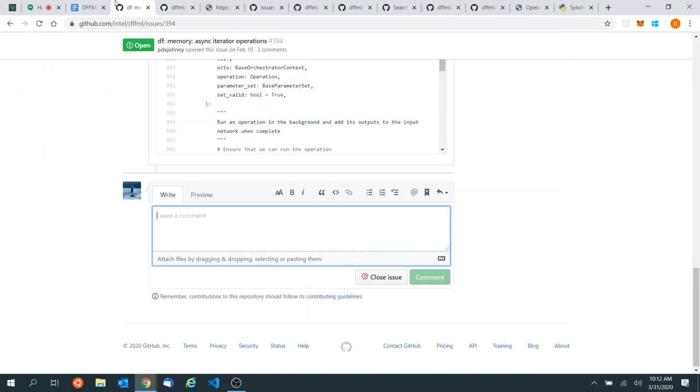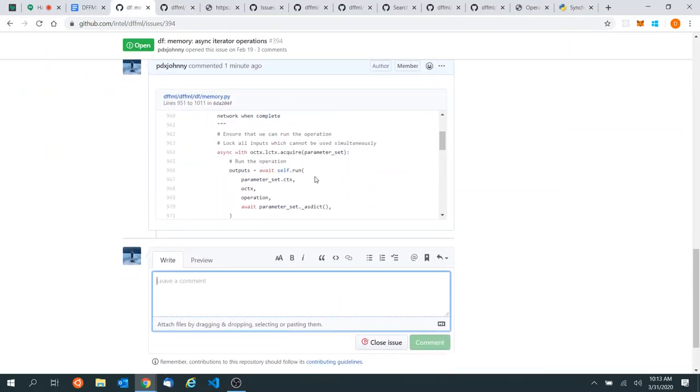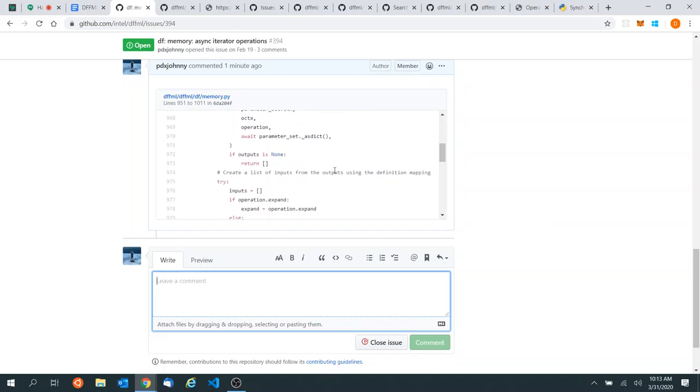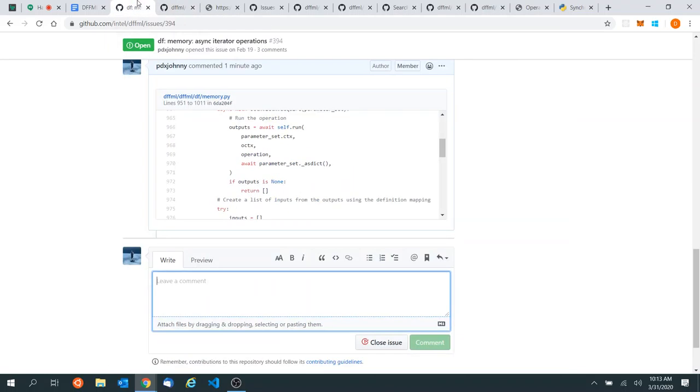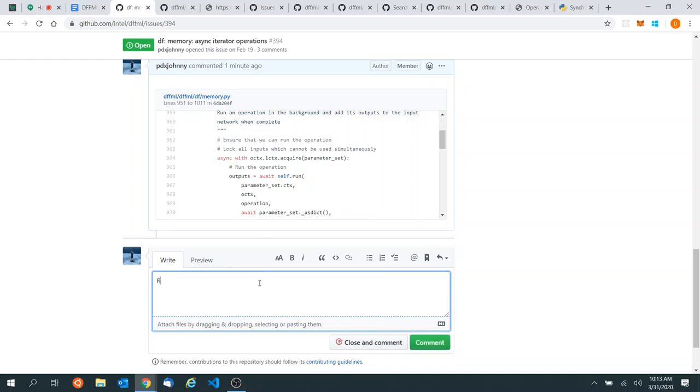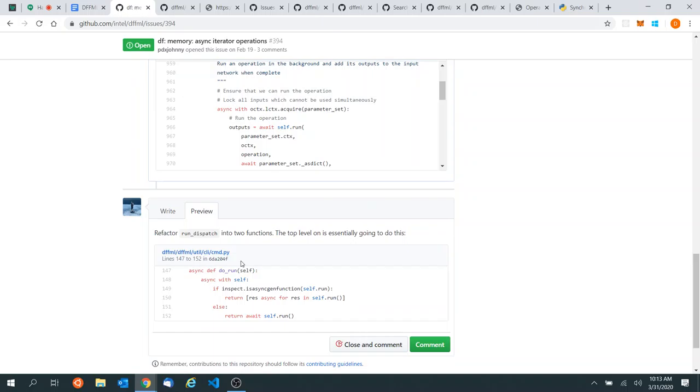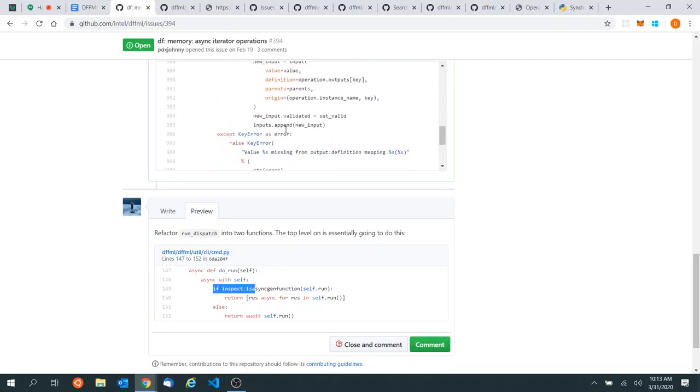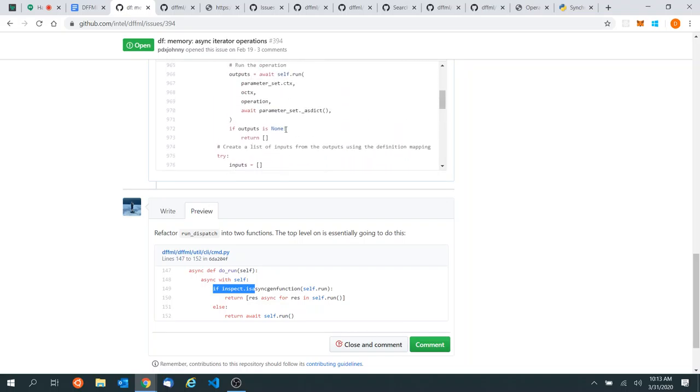I initially thought of doing that, but what if our async generator doesn't end? Like, if you're waiting to create a list, won't it block? Oh, yeah. Well, we're not going to create a list in this case, because yes, that's going to be a problem. So basically, what we're going to do is refactor run dispatch into two functions. The top level one is essentially going to do this, which is this guy here, which does the is async gen function check, and then within this if-else block, you're going to call the other function. So, where is that?